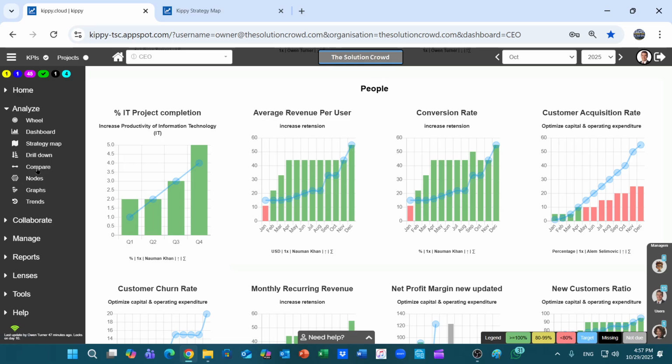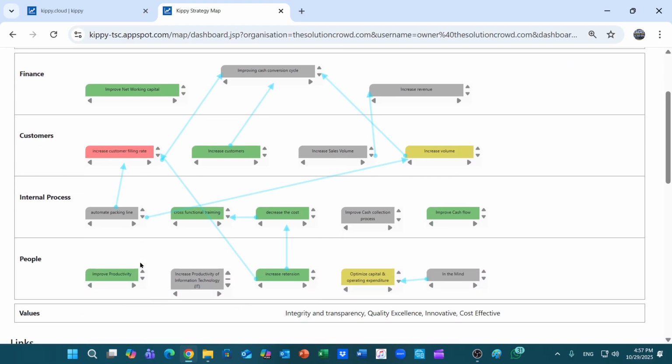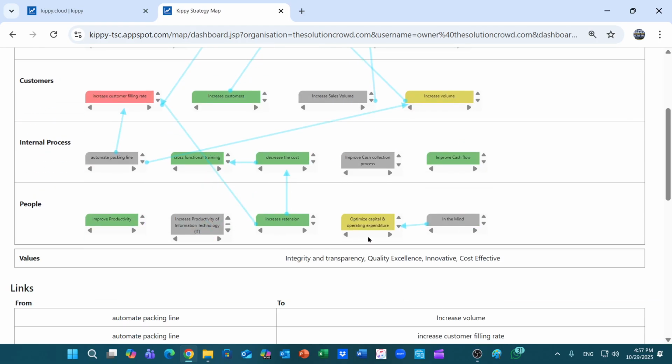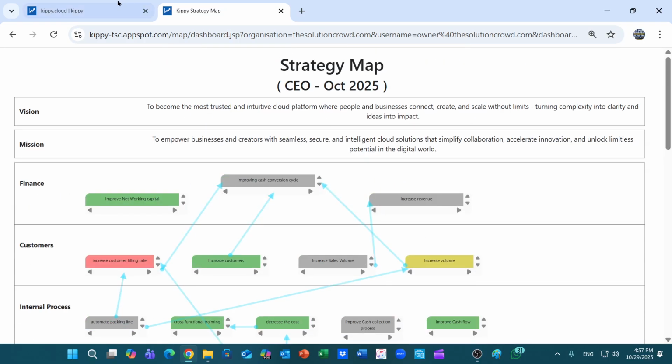Next is strategy map, which is this one. This is how we make the cause and effect relationship between all the objectives at all levels. If I want to make a relationship, I will just drag it and drop it on a certain objective, and then the system will create this line. If we don't want this line anymore, we just double click on it and it will disappear. Okay, so now it's gone. All the relationships between all these objectives also are listed at the bottom just for information with the textual presentation.